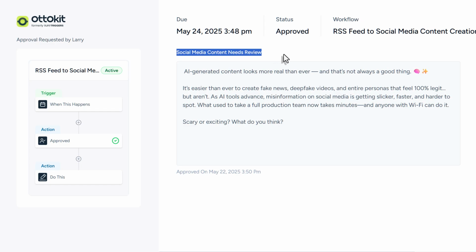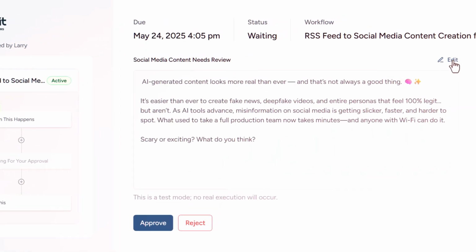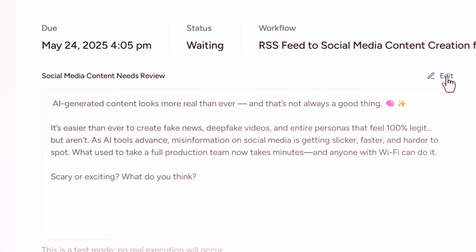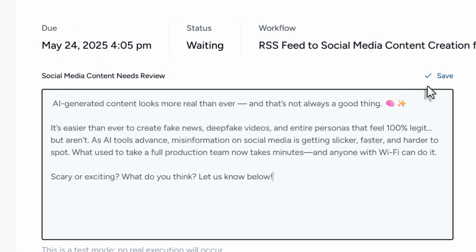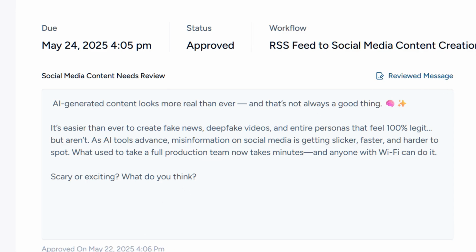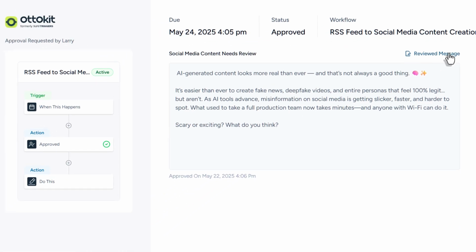If you had opted to edit details, you would have seen a little pencil icon over here on the right-hand side to edit the content, and then an option to save the edited content that you've made.